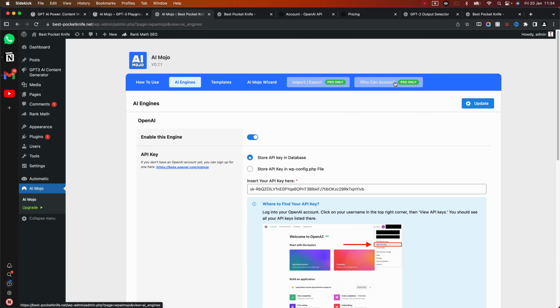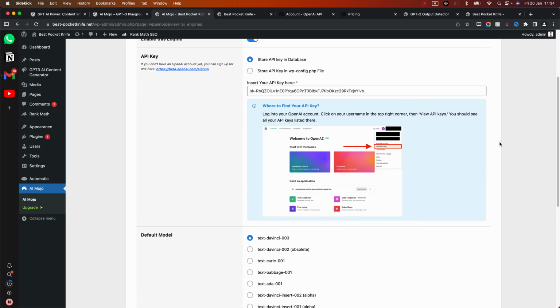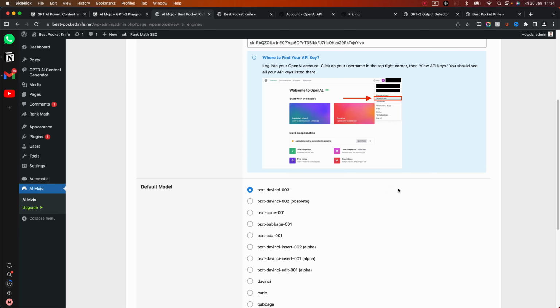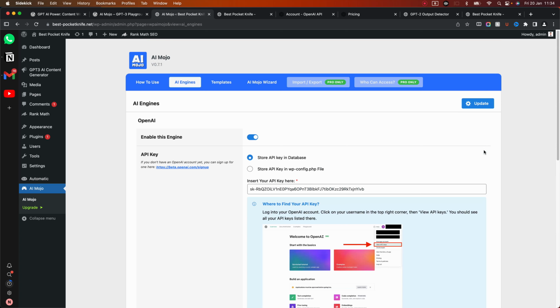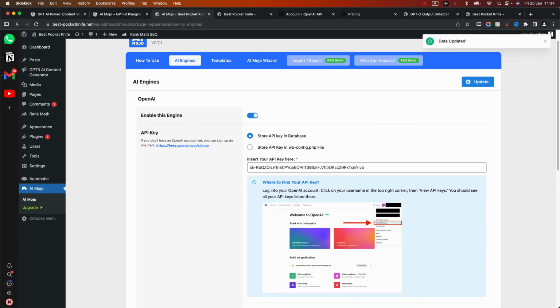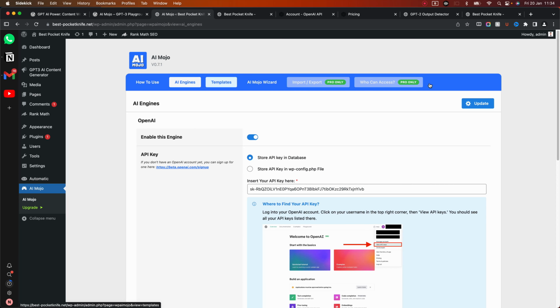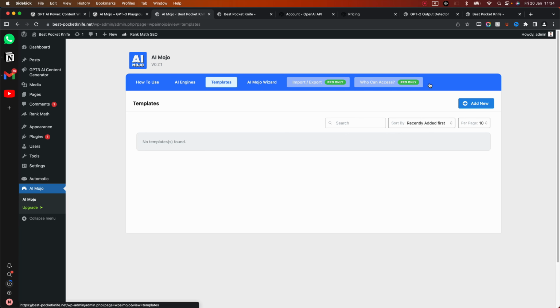So you have the AI engines in here. Enable this engine, and in here you have the options to put your key, and then you have the options to choose the default model for this, and then you hit update, and it will link the OpenAI account with this. In here you have the options to add some templates.